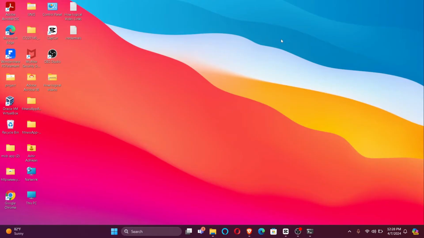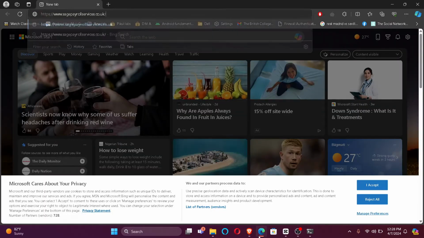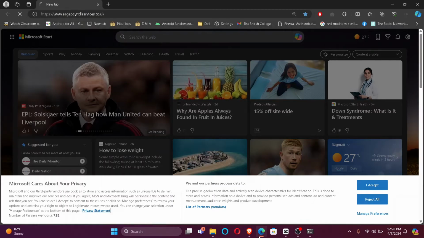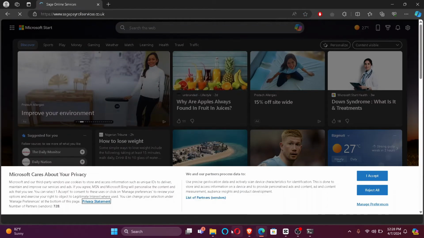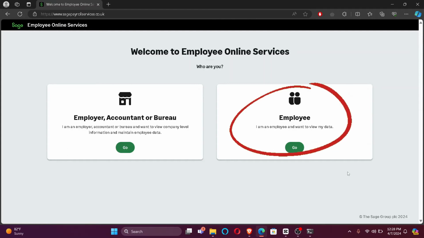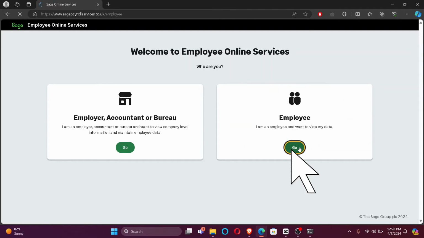Firstly, make sure that you have a stable internet connection. Once you do that, go to your default browser and search sispayrollservices.co.uk. You'll be redirected to this login portal of the SIS employee account, where you can see on the second option there is employee. Just click go.